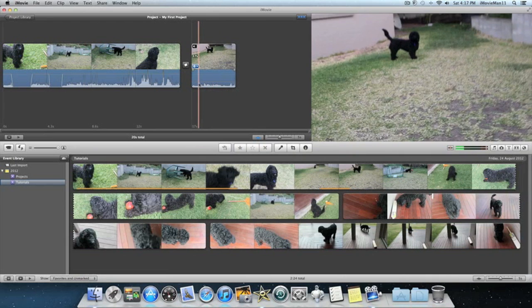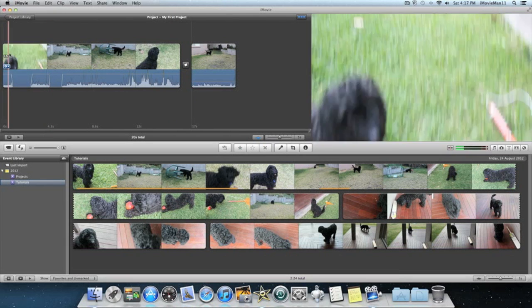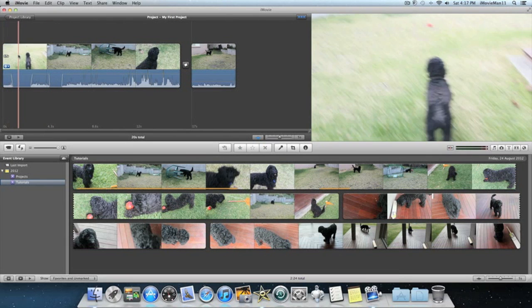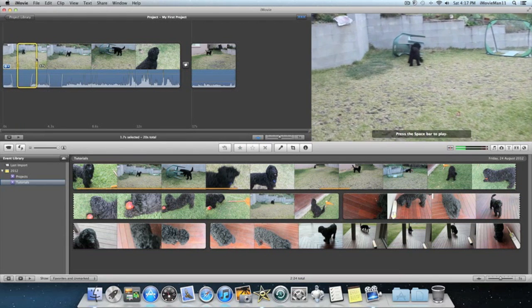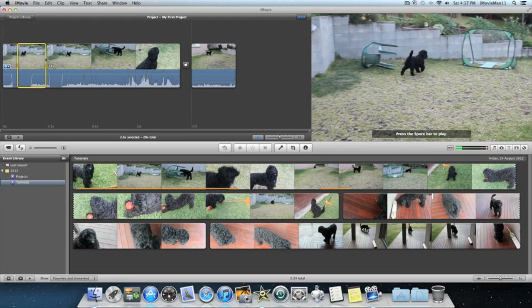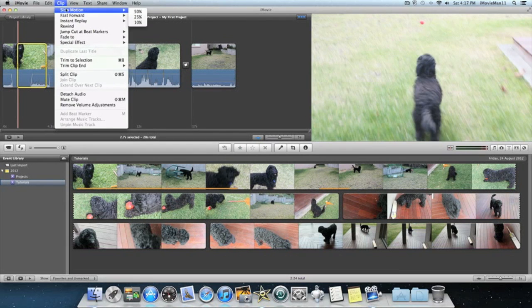Right, I'm going to move on now to fast motion and slow motion stuff. In this particular spot, I wanted to put it in slow motion because it's pretty cool of my dog running for the ball. So I'm just going to click down and drag what I want in slow motion. Okay, so I want that part in slow motion. I'll just stop. And I'm going to go up to clip, slow motion. 50% makes it a bit slow motion.